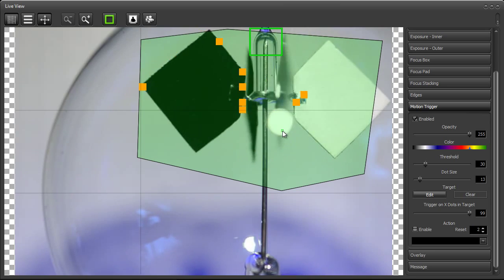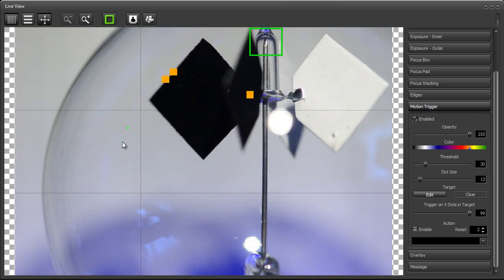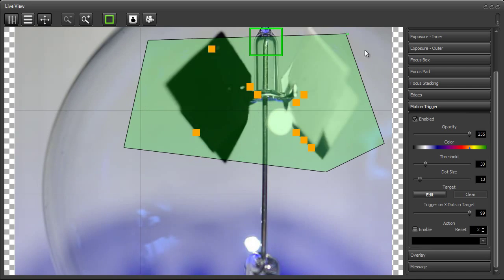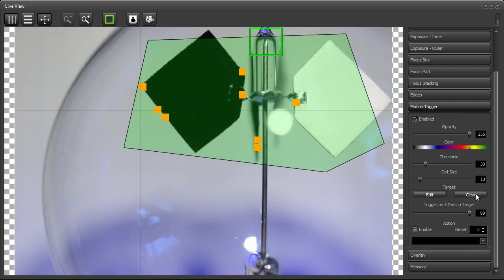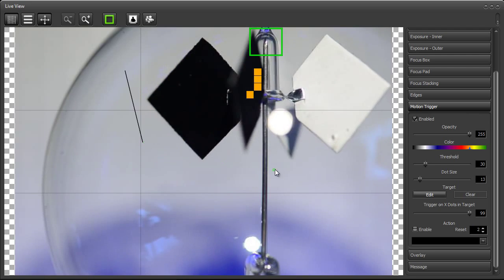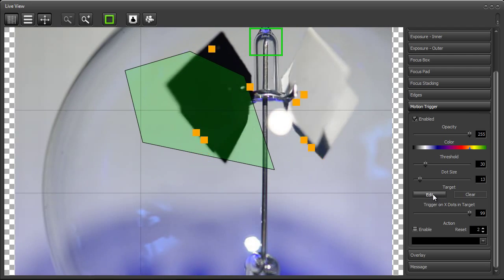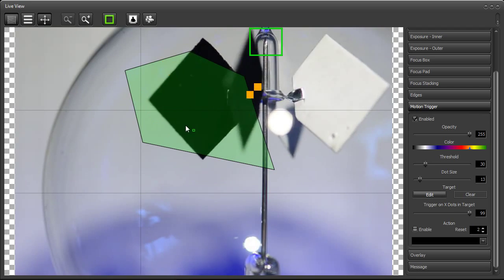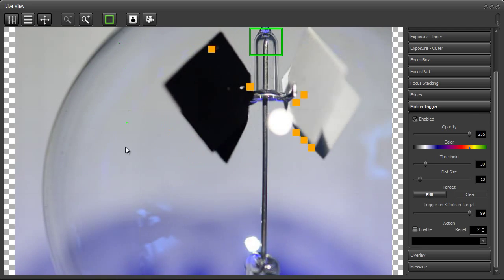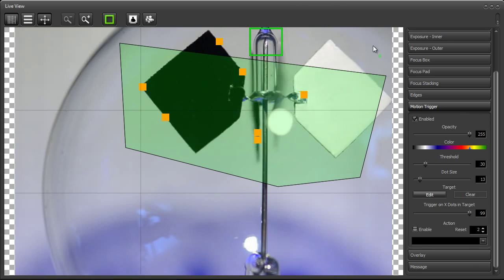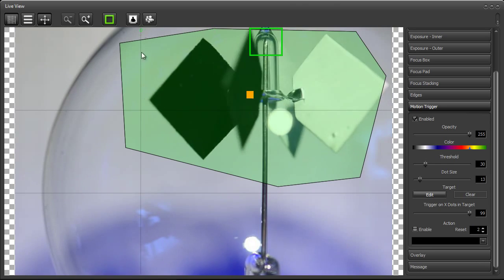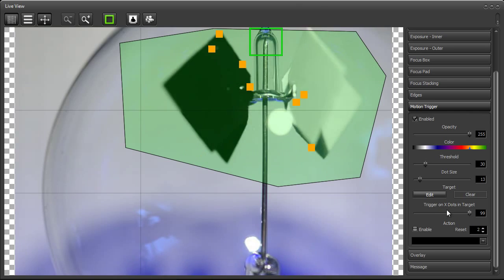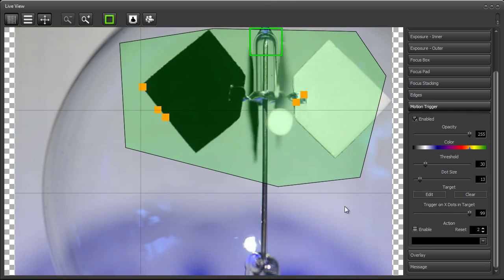Now, if you want to get rid of this target, you just right click, or you just click on the clear button here, and when you're done editing, you click on the edit button again, and that's your target. So I want a better target here. I'm going to right click to clear it. I want any movement up here. Okay, the target has been drawn.